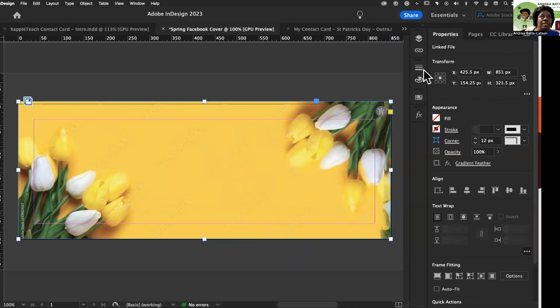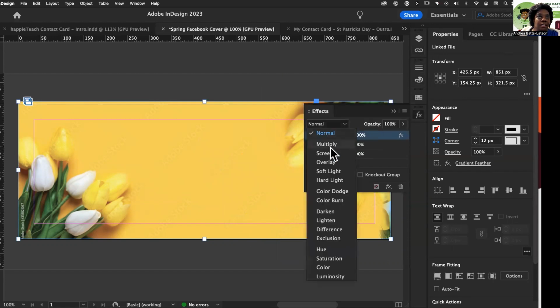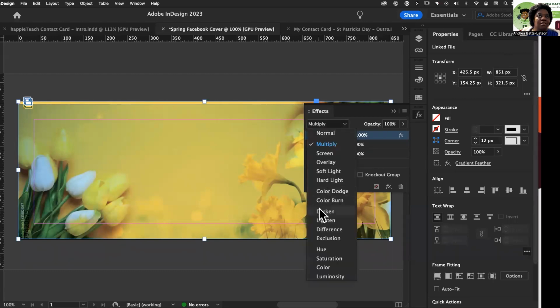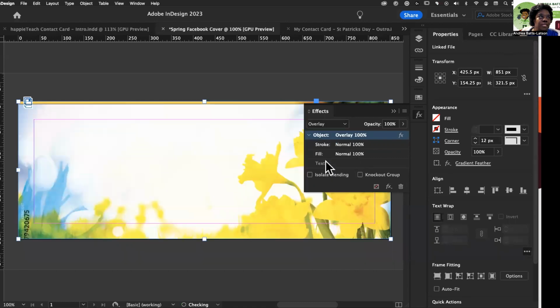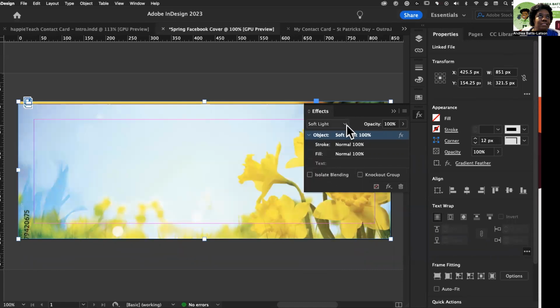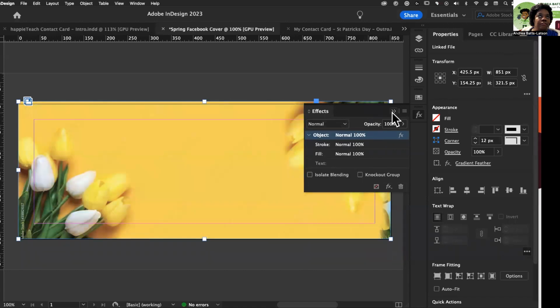Now when I make those changes under FX and I go to multiply, you will see a change happen. I could go through and do overlay, or one of these other blend modes, but in this case, the blend modes aren't going to work for the effect that I want.